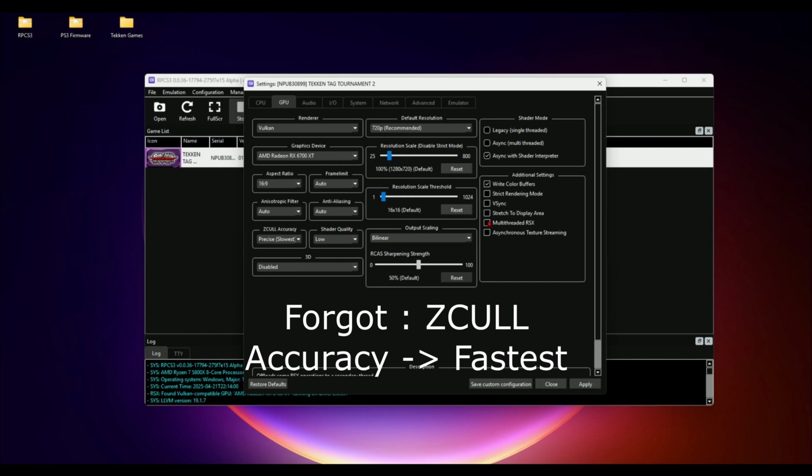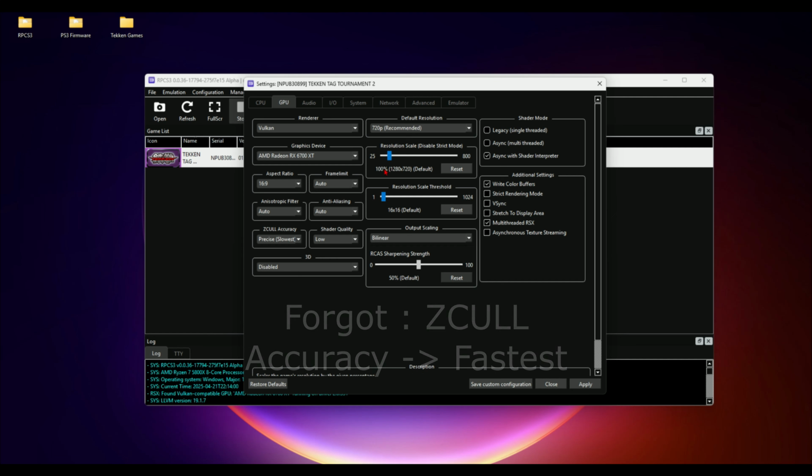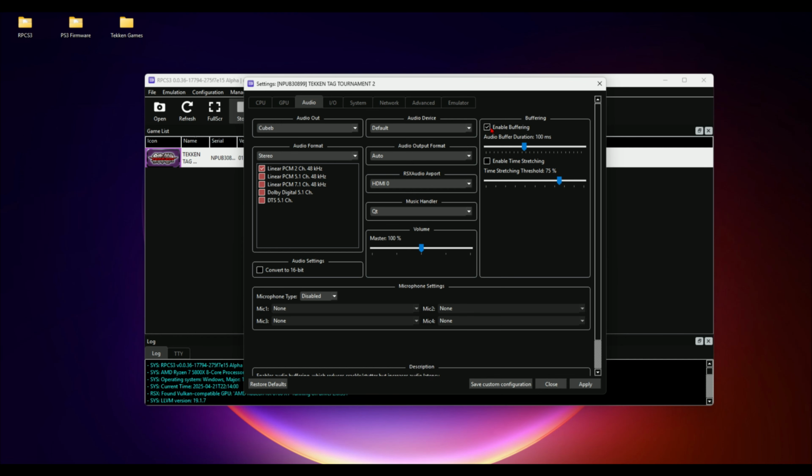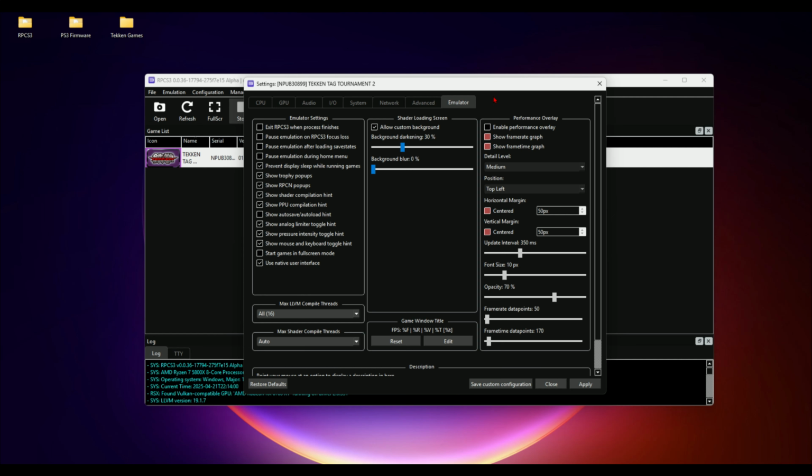You activate multi-threaded RSX. And by the way, right here, if you want to make the game look prettier, you use the scaling, not the default resolution. So if you have a big enough PC, you can straight up put that to 4K to make the game look relatively pretty. Then, audio, enable buffering, turn this off. Also, in the emulator, to check your performance, you can enable performance overlay. And also, because there's sometimes a message popping up that says shader compilation, you can turn this off.